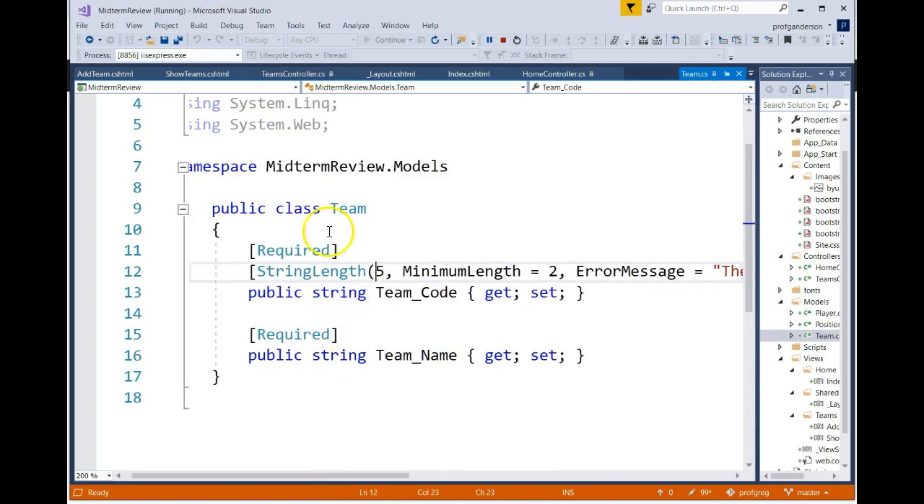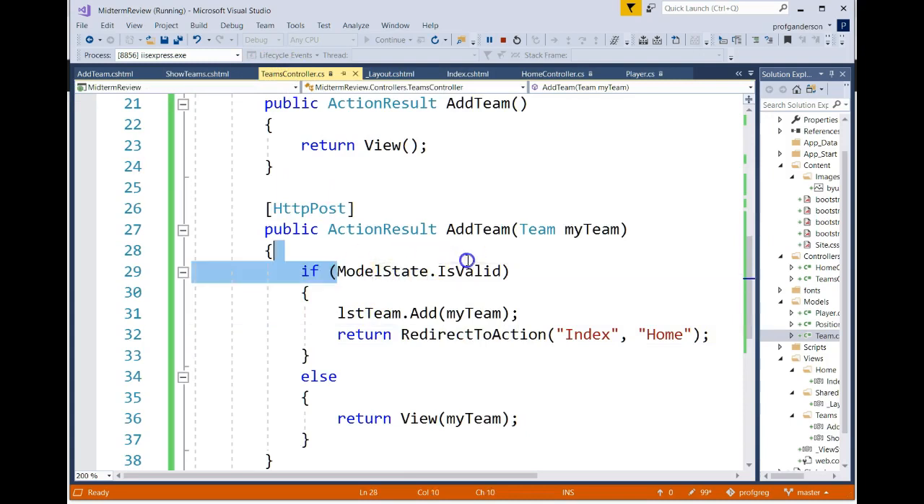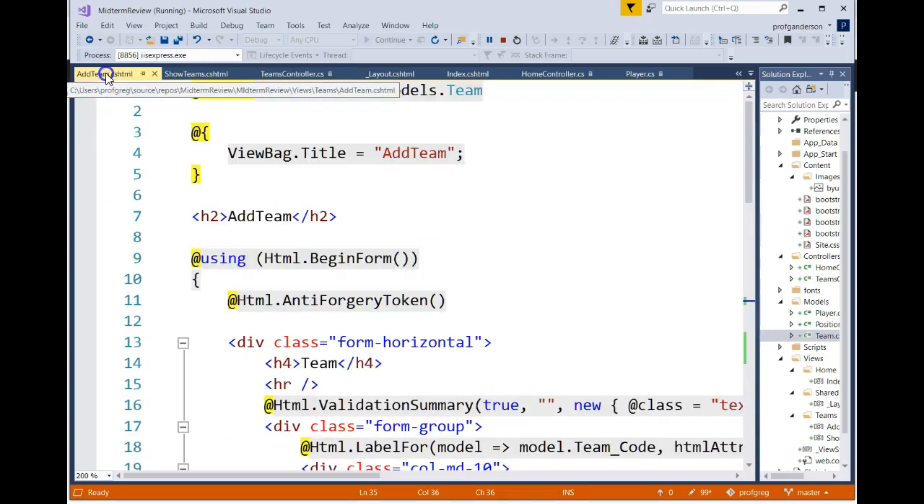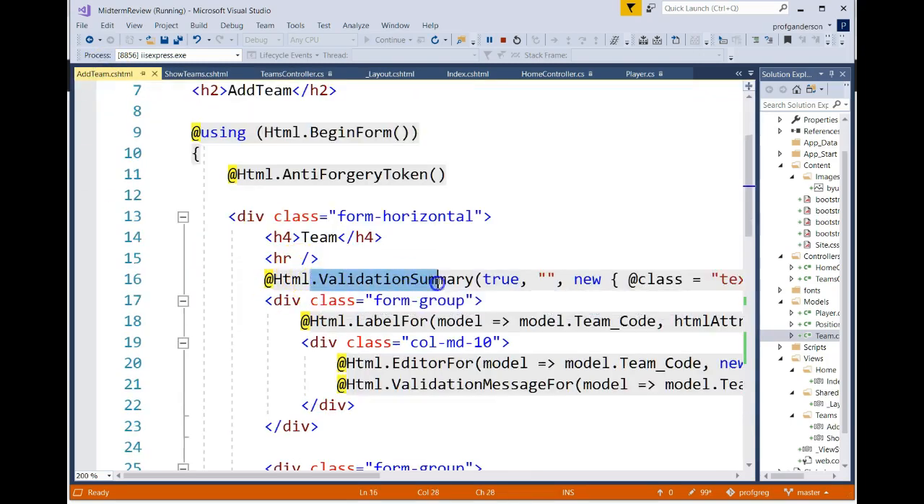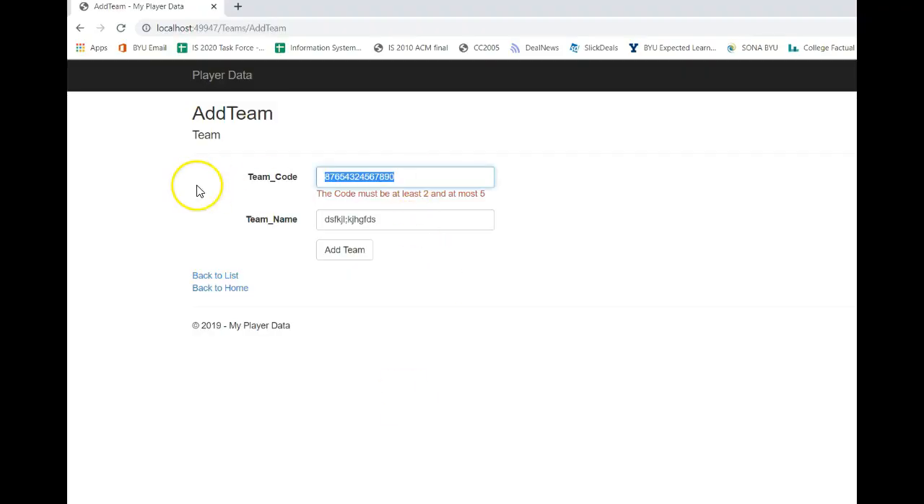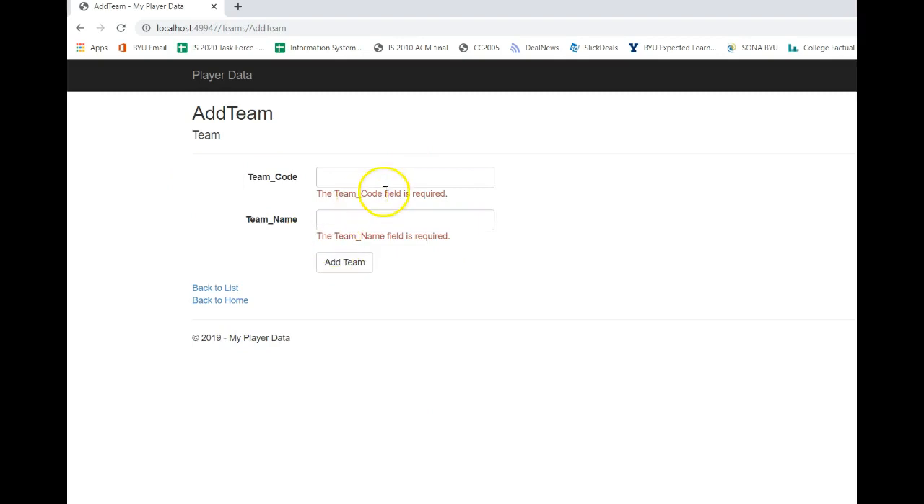That was displayed because we said, is the model valid? And since it wasn't valid, it logged all the error messages to something out there in ASP.NET, and we sent control back to here, and it said, show me all the errors that you have. That's what validation summary did for us. So it showed us all the errors. Let's try not to enter anything and see what happens. Now we get the team code field is required, the name is required.